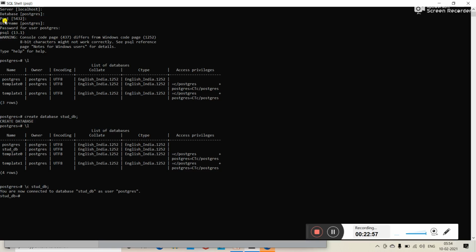After pressing enter, it will ask you for the port number. The default port number is 5432, so you don't need to write it, you just need to press enter again. It will ask you for the username. The default username is Postgres. Again press enter, then it will ask you for the password for user Postgres.